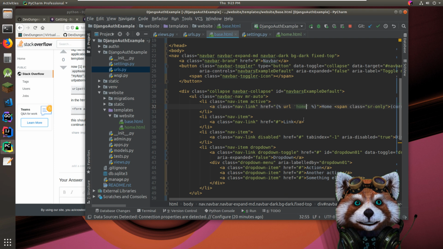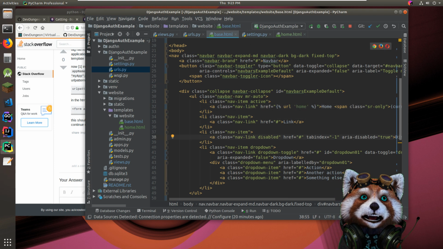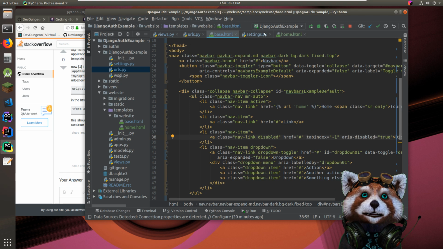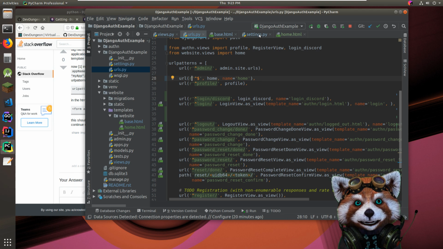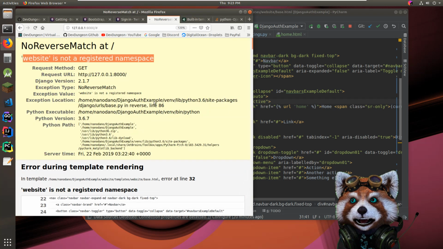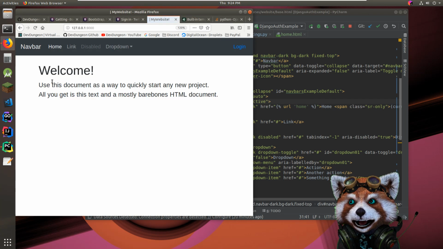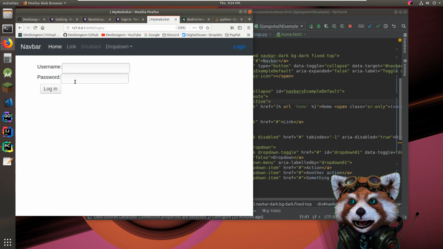So if I go to the base template, now if I just say URL home, even if I decide to change later in my routing where that is, or what function it is, or what the path is, my template will update accordingly. So there we go. Now if I click home, it'll bring me home. If I go to login, it'll bring me to login.